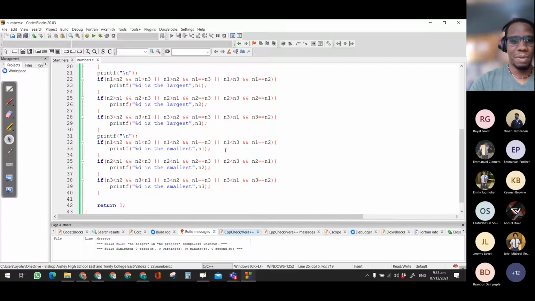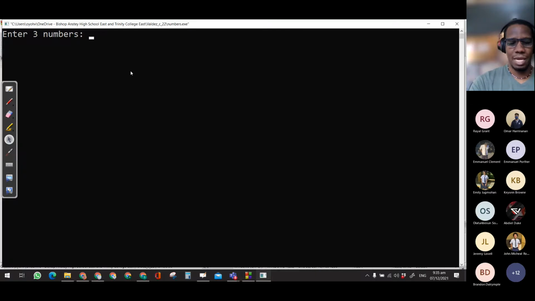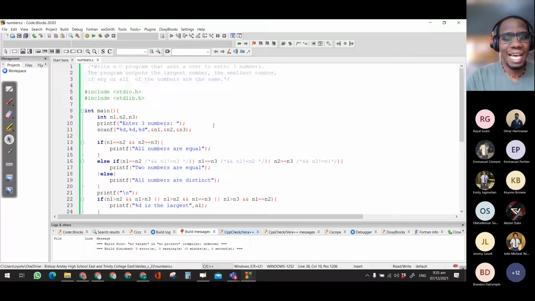So again, I could probably put an else if here and then else here. And I could probably do the same for this. Else if here, else here, and let's see if that prevents the double print problem. Okay, 9, 1, 1. Two numbers are equal. 9 is the largest, 1 is the smallest. So now I've fixed the problem where you get a double print if you have two smaller values or two larger values. Was that so bad?